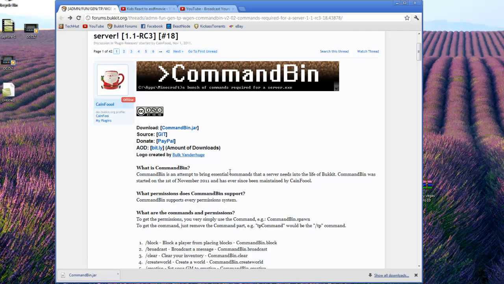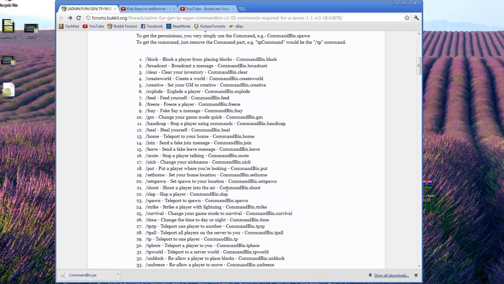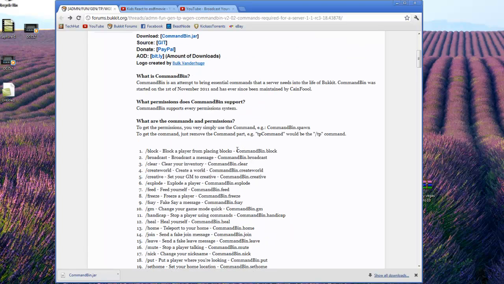Now the cool thing about this plugin is it currently doesn't have a config, making things super easy. The only thing you need to do is put it in your plugins and set up the permissions, which I'm going to be showing you how to do now.